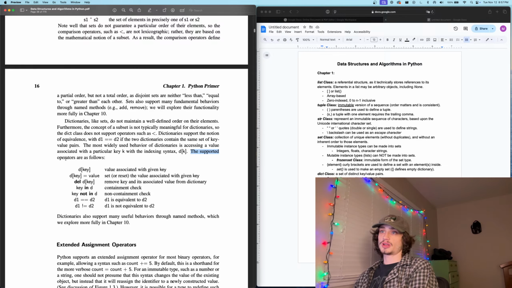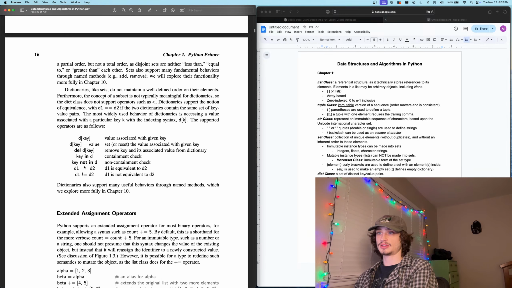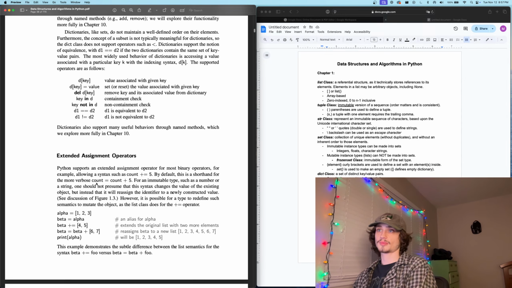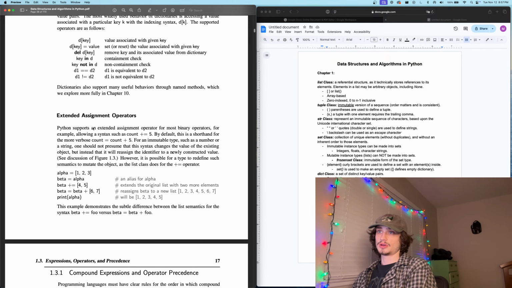The supported operators are the following: the associated value with a given key, del, in, not in, is equal to, not equal to. Dictionaries also support many useful behaviors. Okay.